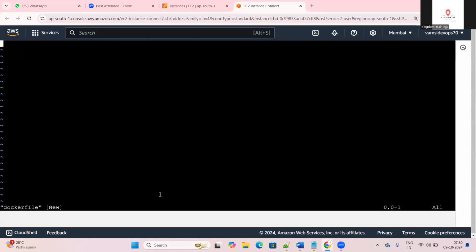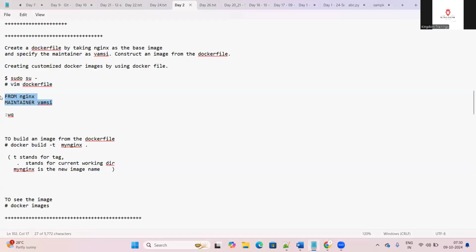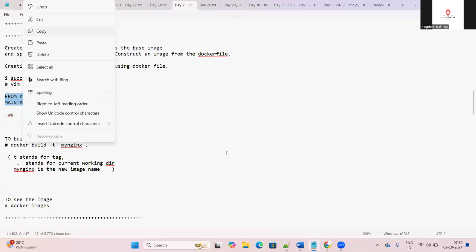I'm opening it and pressing the insert button. Inside the Docker file, I'm adding only 2 lines, not much. Try to understand: only 2 lines. The first line is FROM nginx. The second line is MAINTAINER, and my name.